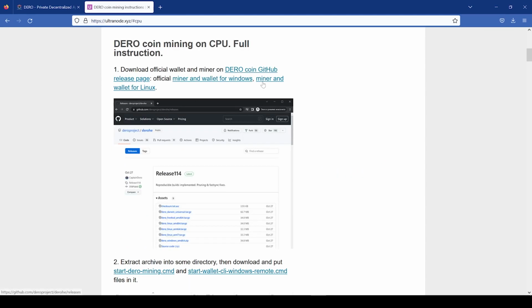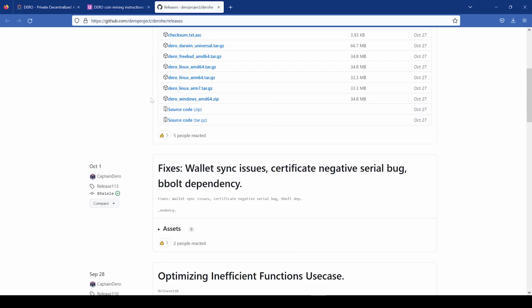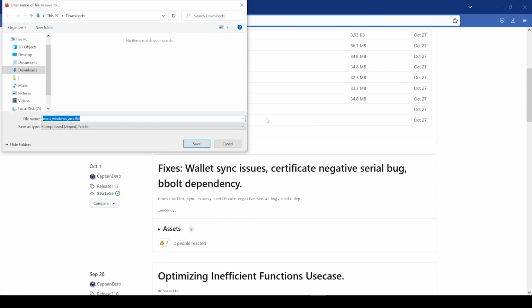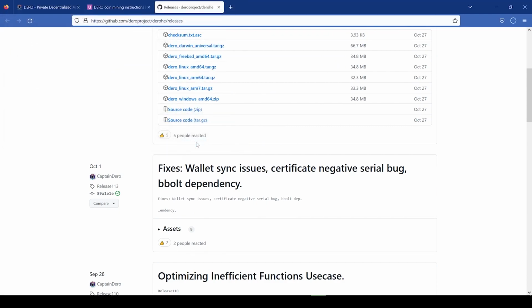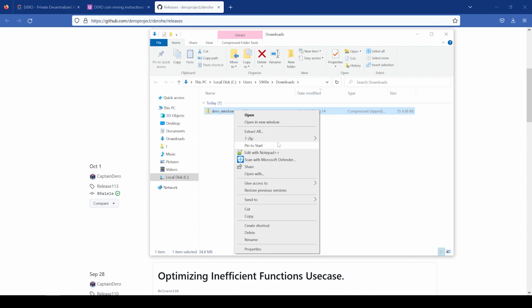The first step is to get the official wallet and miner from the DERO coin GitHub release page. This is the latest release, and we need the DERO Windows AMD64 archive. Downloading it to some directory. Open. Extract.